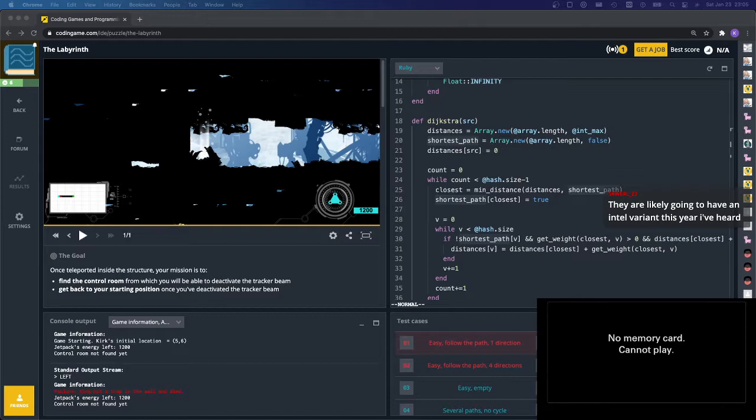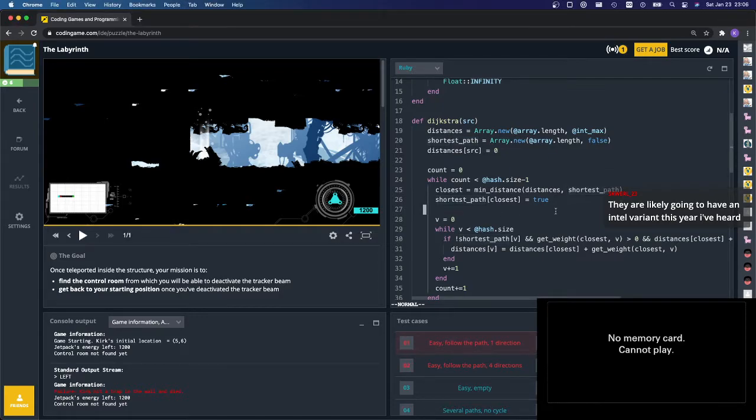They're likely going to have an Intel variant. Ooh, that'd be cool. Oh man, it'd be so awesome to have a Linux machine with a system on a chip.